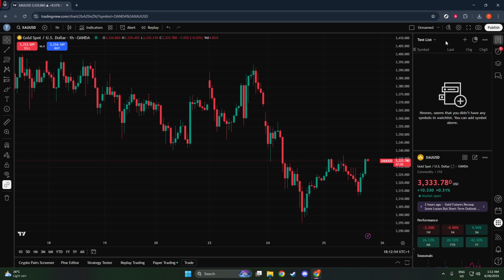First, make sure you've opened up TradingView. Once you're on the platform, direct your attention to the right-hand side of your screen. That's where you'll find the Watchlist panel. This panel is your go-to place for tracking all the financial instruments that interest you.